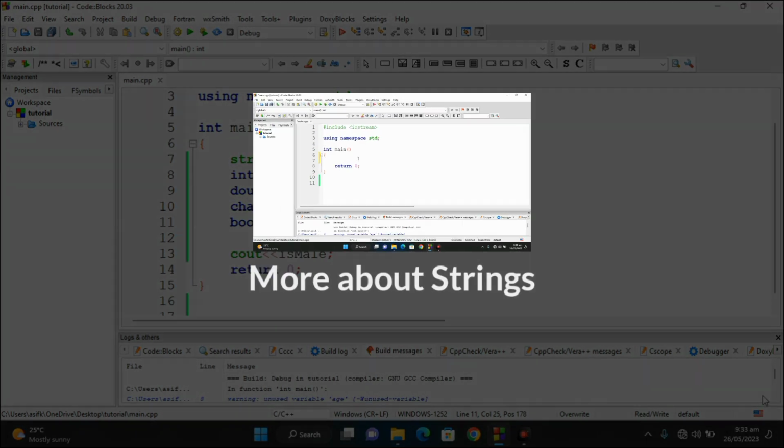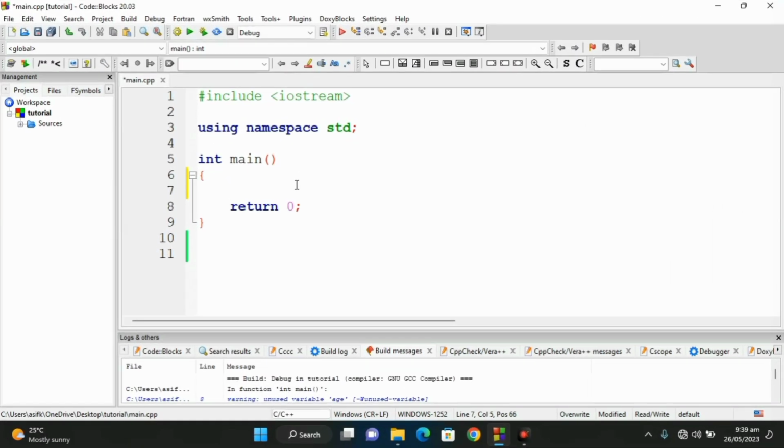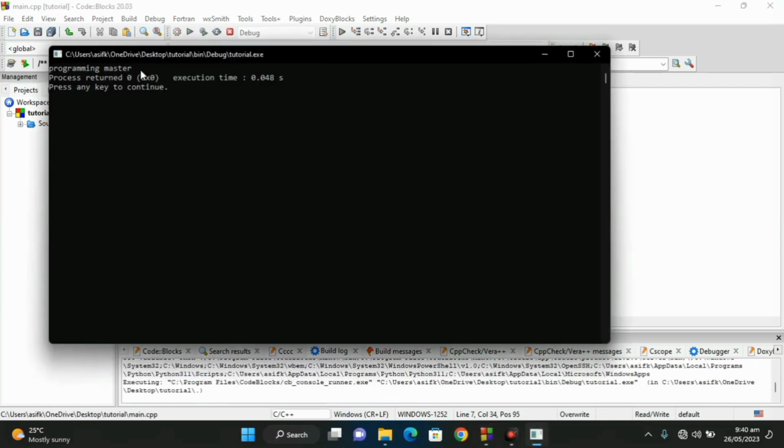In this tutorial, I will teach you about string, different methods you can perform with string. First of all, I will teach you, you can print the strings using cout statement. By typing the string in cout statement, you can print the string. As you can see, it printed programming master.